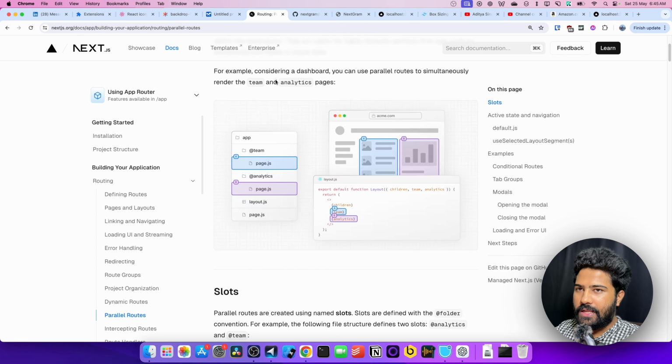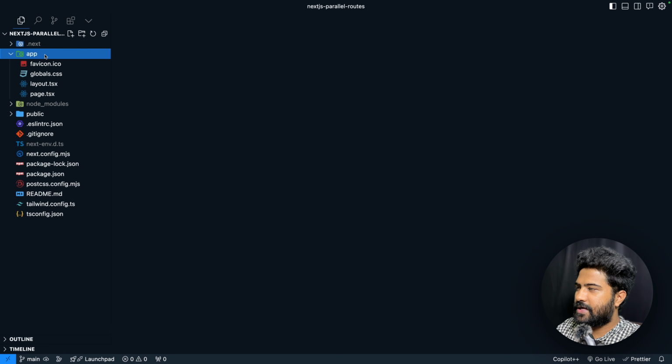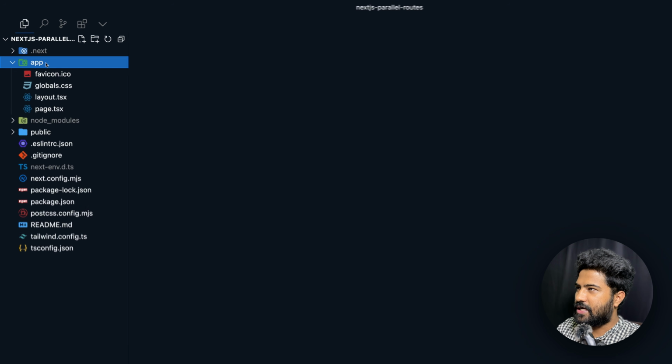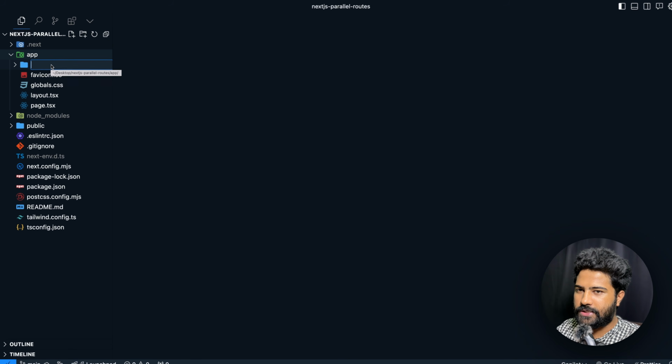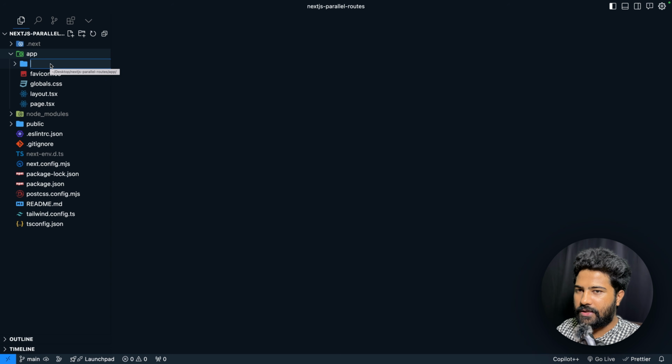Now let's see how we can implement parallel routes in Next.js from scratch. So this is a fresh Next.js 14 project. Inside of this app directory, I'm going to be creating two slots. In very simple terms, you could think of slots as sections that we'll be adding to our layout. This will all make sense in a bit. Just follow me. So we create these slots by using @, and then we pass the name of the slot.